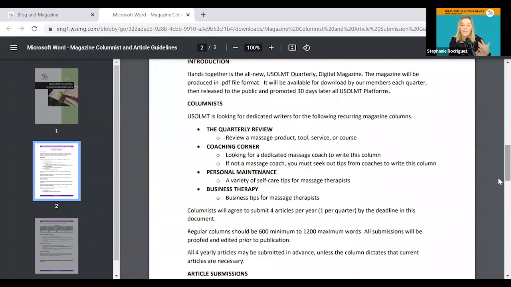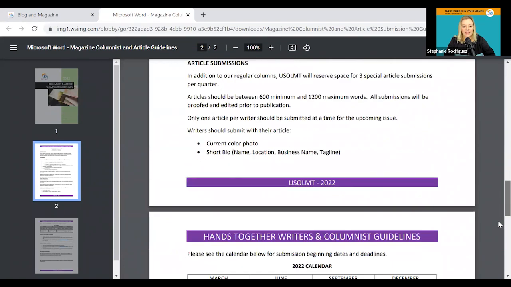We also have one on personal maintenance. This is a variety of self-care tips for massage therapists. I would love to have a dedicated writer for that. And then a section called business therapy. So that would be business tips for massage therapists. And I'm looking for somebody who wants to write 4 articles per year to put them in there. You can send me all 4 articles at once if you want to. I will save them and just add them to the issues as we go, or if you can do it once a quarter if you like. So let me know if you're interested in doing that.